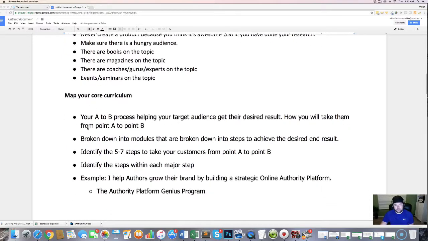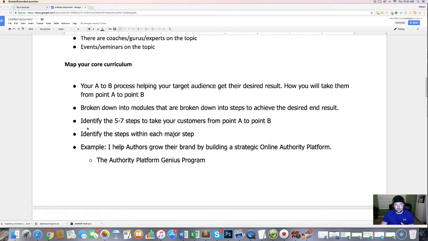All right, now, the next thing you need to do is you need to map your core curriculum, and that's really just a fancy way of saying, you need to have a system that you create to help people solve a problem, and then break that down into an outline. So essentially, this is your A to B process, helping your target audience get their desired result. So how will you take them from point A to point B?